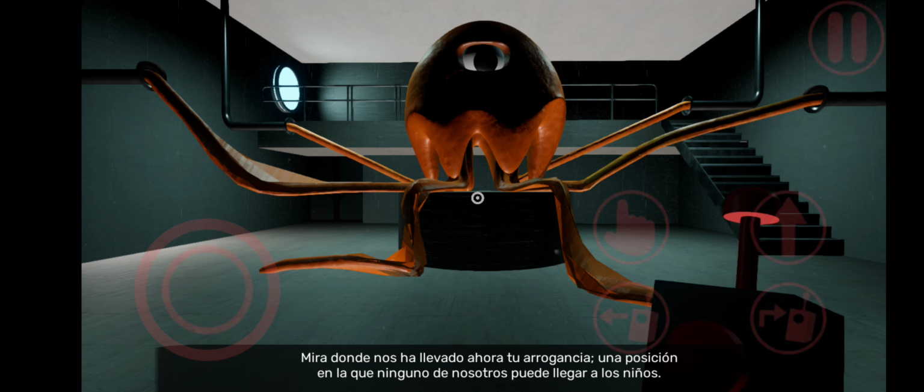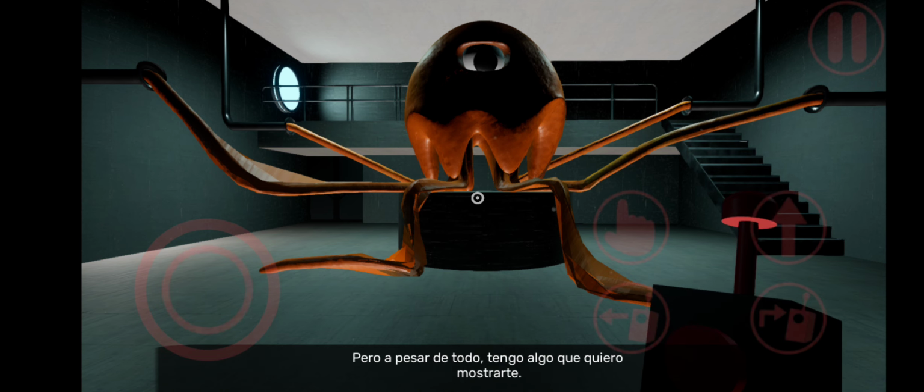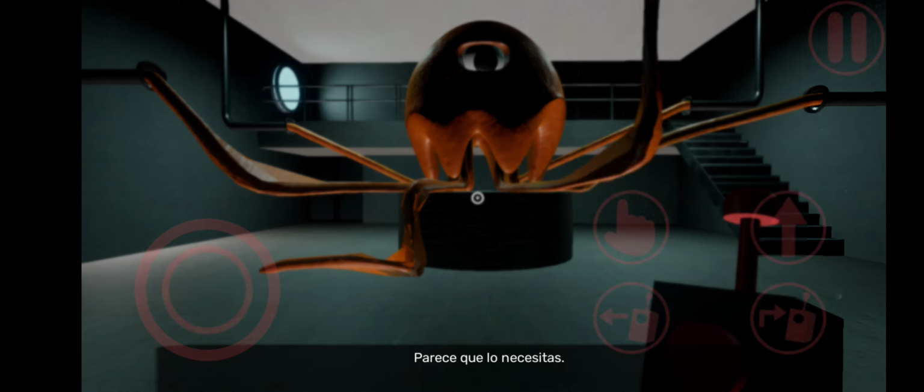A position where neither of us can get to the children. This is your fault and nobody else's. I meant it when I said I would practice the safest of procedures. But regardless, I have something I want to show you. It sure looks like you need it.